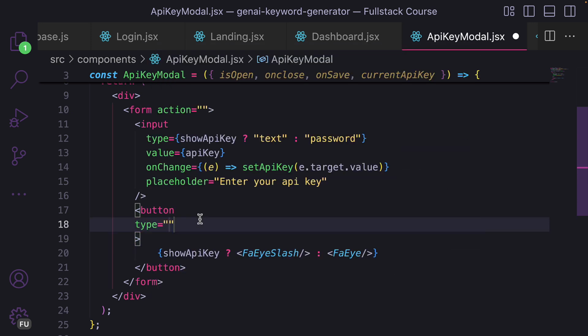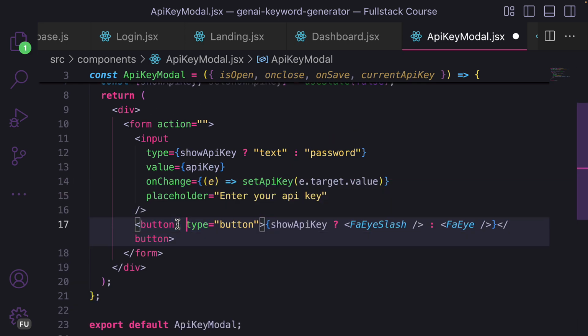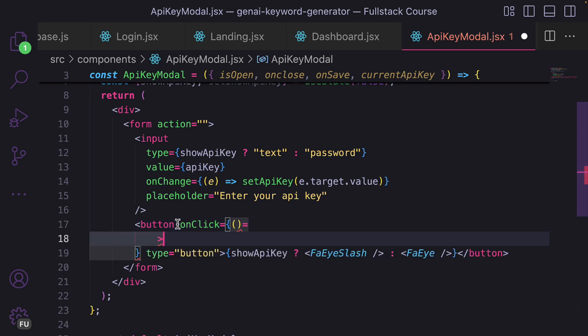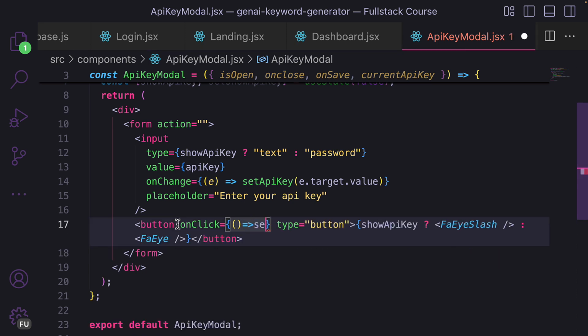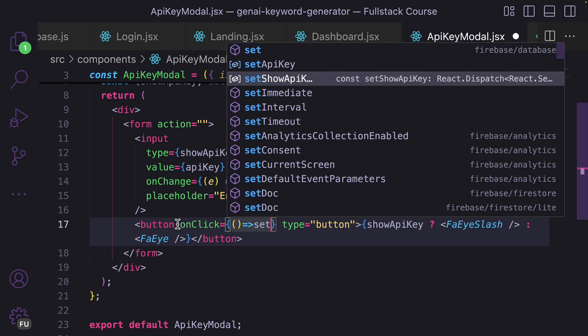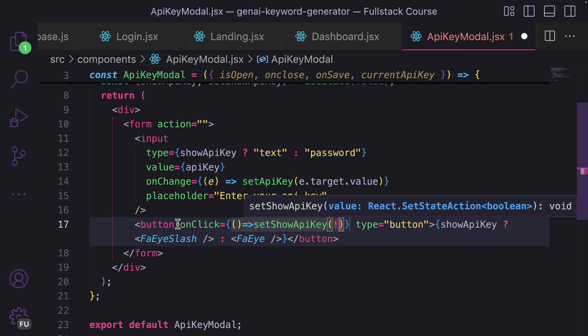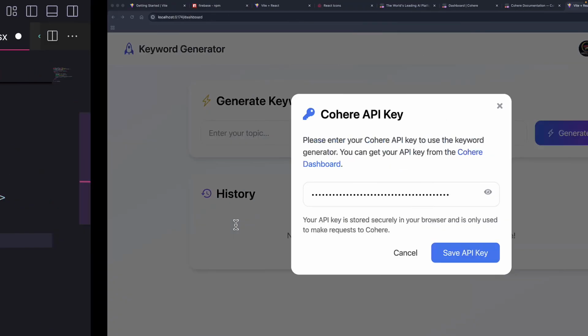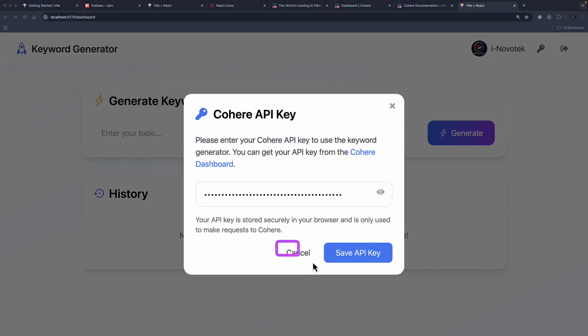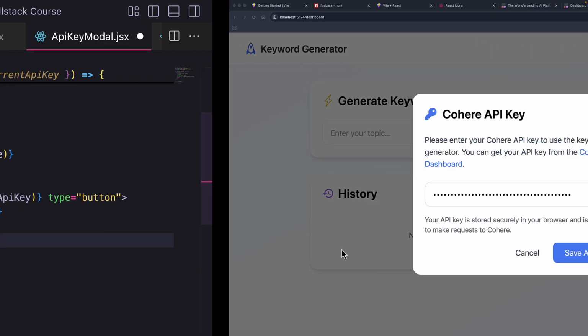And when the user clicks on this button, we are going to toggle the key visibility. Provide a type equal to button, and then onClick, we are going to use a callback function. And I'm going to say setShowApiKey, and I'm going to pass in not showApiKey.